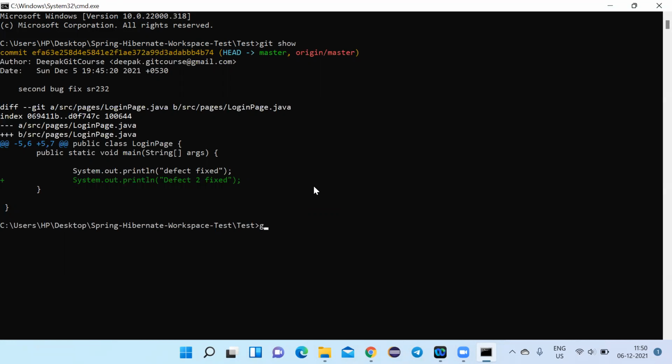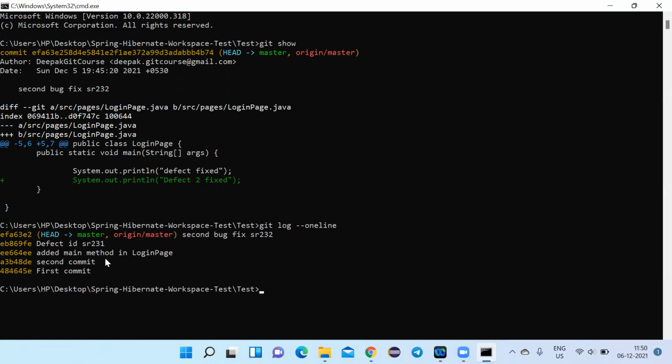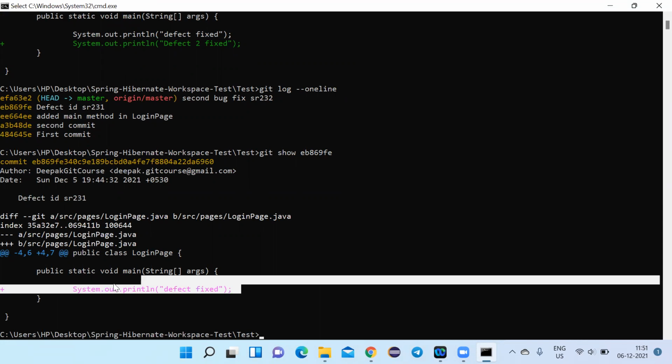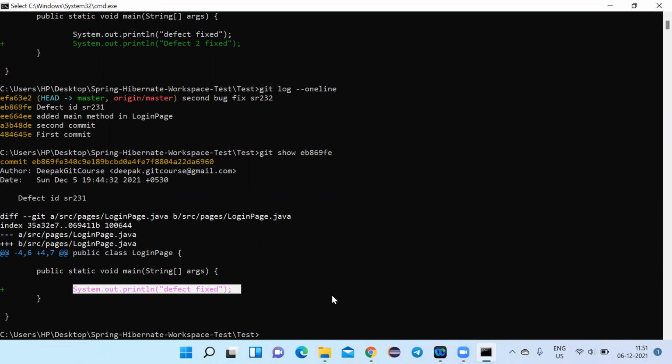So let me type git log --oneline. We'll get all the commits. So till now we had 5 commits. Let's say you want to see information of a specific commit. Let's say I wanted to see information of this commit. I can copy this commit ID, git show, followed by the commit ID. And we'll get the commit information of this commit. This is the line that has been added in that commit.